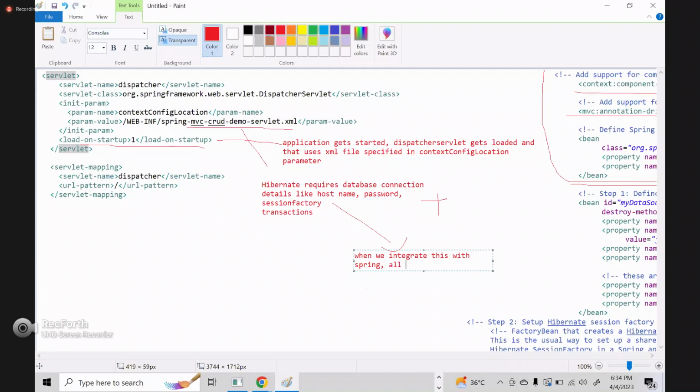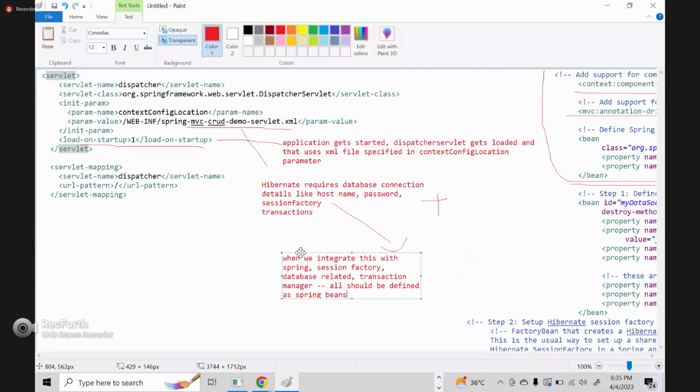All these, the session factory, the database related details, and the transaction manager, should all be defined as Spring Beans.